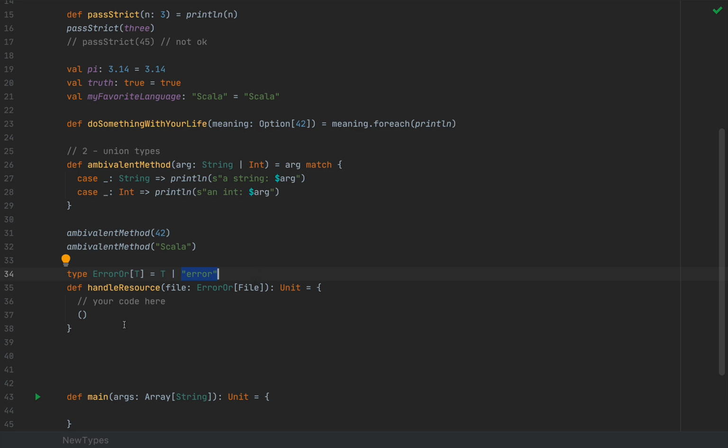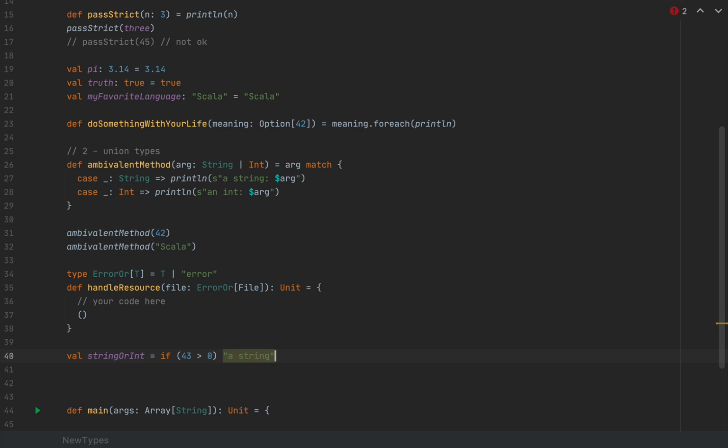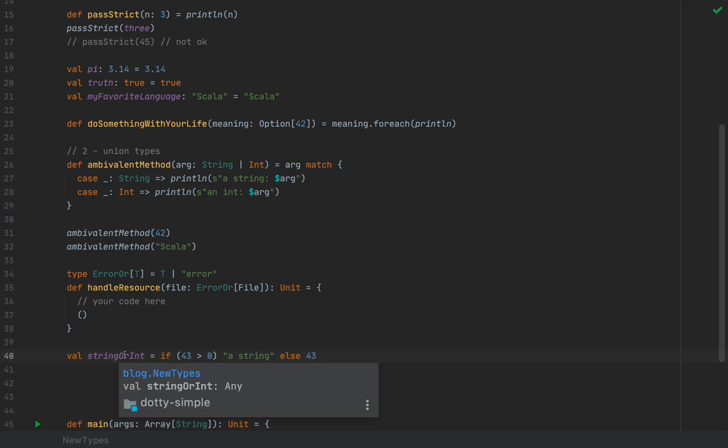All right. So let me discuss one more thing about union types. They are not inferred automatically by the compiler if an expression can return multiple types. In other words, the compiler will still compute the lowest common ancestor type by way of inheritance. Let me give an example. Let me define a val, let's call this stringOrInt, as if 43 > 0, then I'm going to return a string, else I'm going to return the value 43. Now, this is a perfectly valid expression in Scala, and on one branch it returns a string, and on the other branch it returns an int. Now, the inferred type by the compiler is Any.